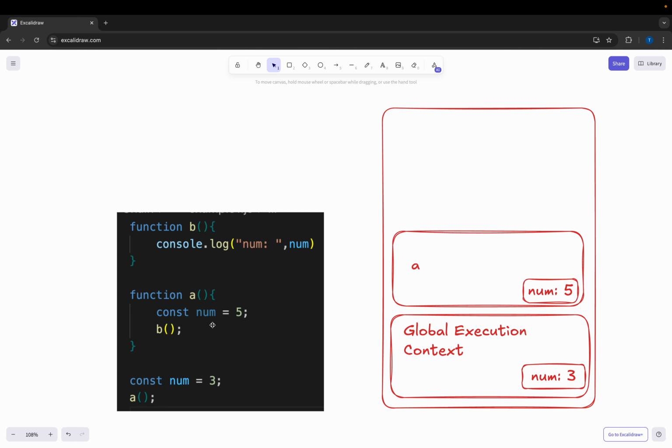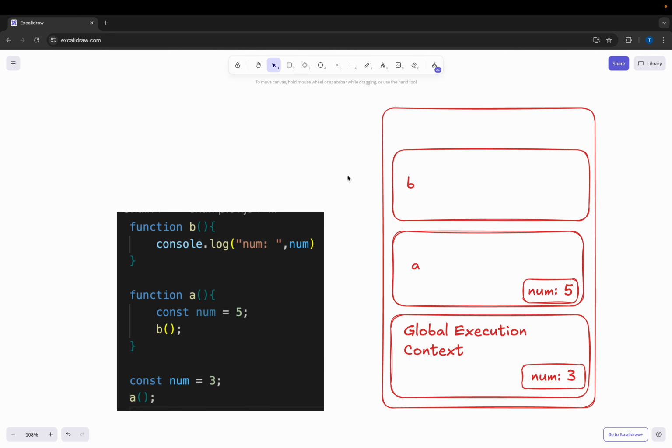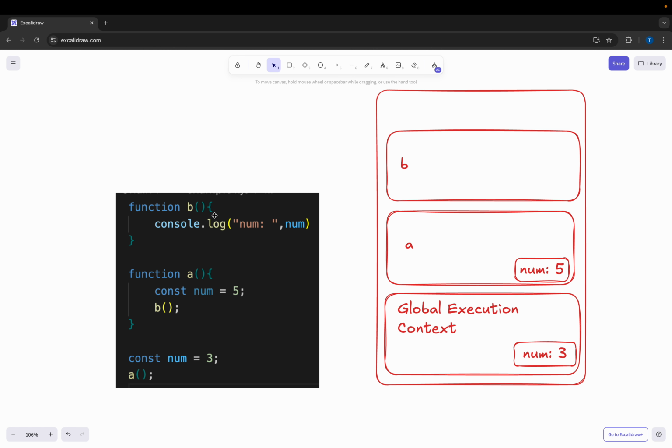And from function A, we are calling function B, for which again a new execution context will be created and pushed onto the stack. If you see here, as we have discussed about lexical environments, what do you think is the lexical environment of B? It's nothing but physically where it's residing, right? When we have defined it, it's not residing within function A. We are just calling it from function A, but it is physically residing in the global space.